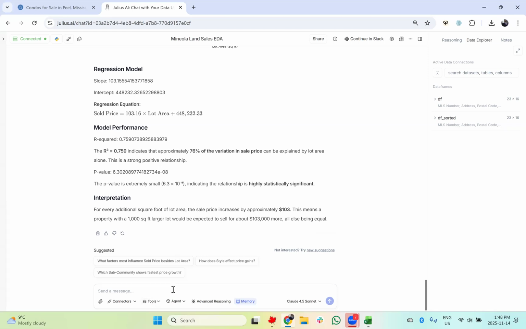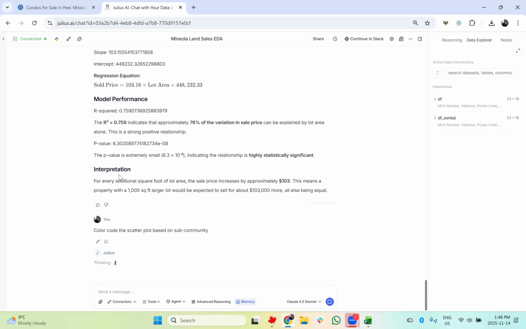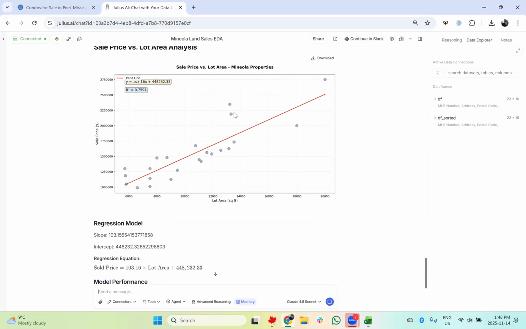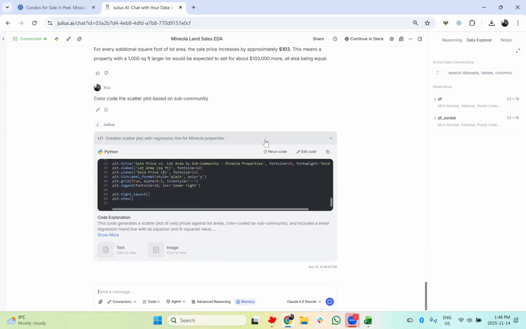Let's color code the scatter plot based on sub community. That'll be a very good way of seeing the difference in the pricing between the two. The chart that I generated a few weeks ago automatically had two trend lines on there, one for Mineola East, another one for Mineola West. You can ask it to do that too. You can ask it to display two trend lines, color coding based on, say, yellow for Mineola East or red for Mineola West. And that's also another way to do it. It'll do two regressions as well.